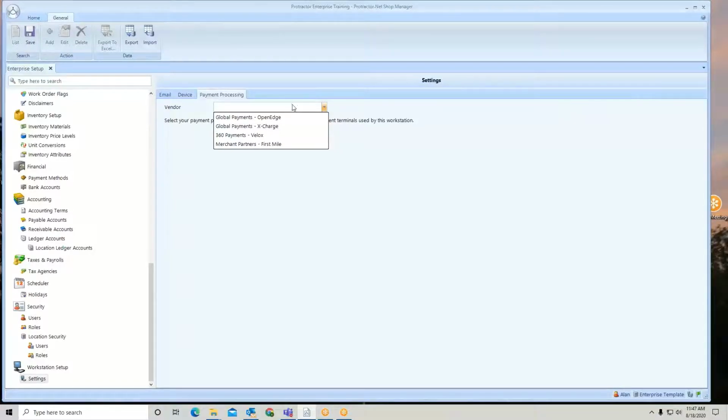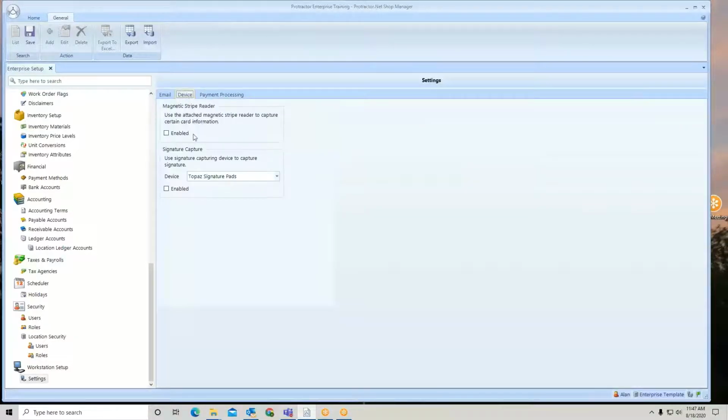Okay. If you do use one of these, typically you can also set up the signature pad to capture a signature. But since you're not selling anything here, really don't need it. This magnetic stripe reader does not work.